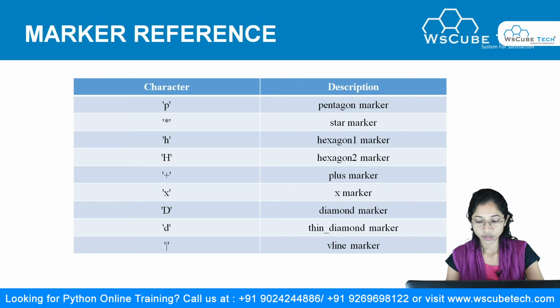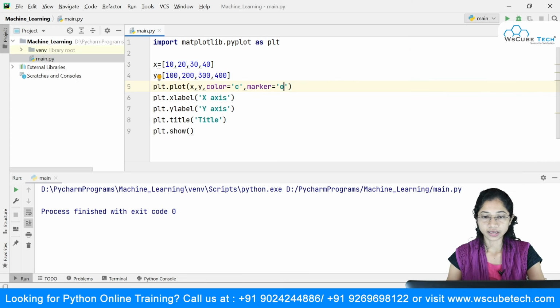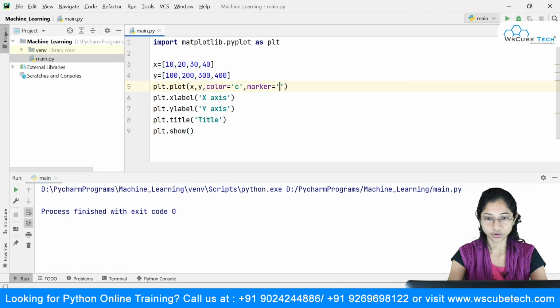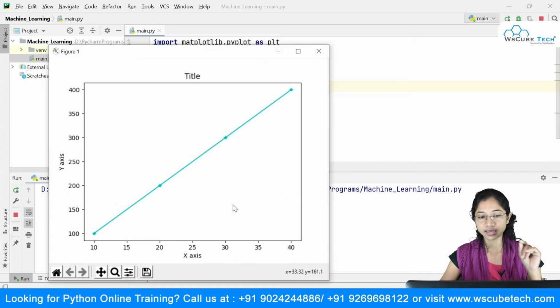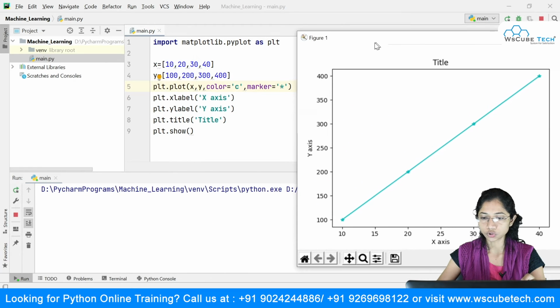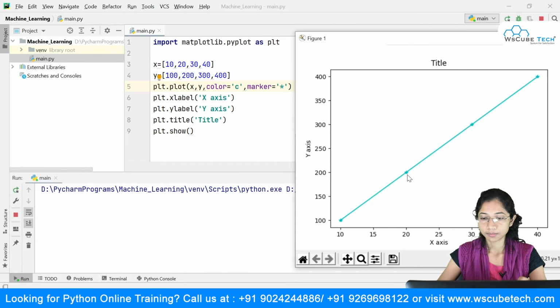I will come over to my PyCharm. Suppose I give this asterisk over here. Those circle markers will be replaced by the asterisk markers, this way. Okay, so these are my markers.